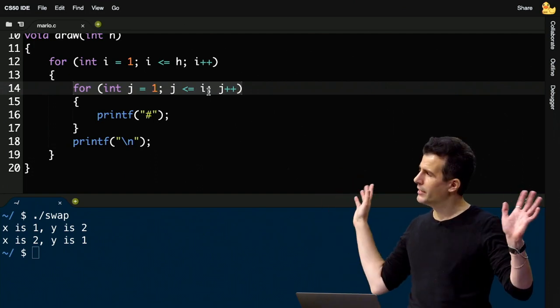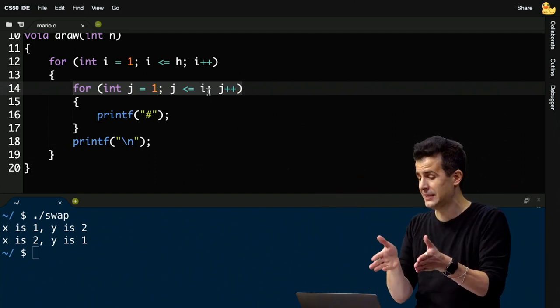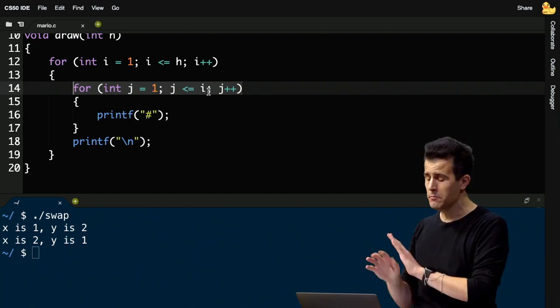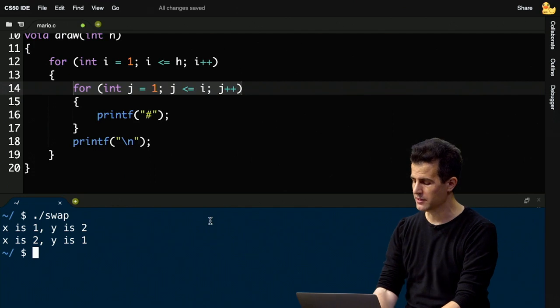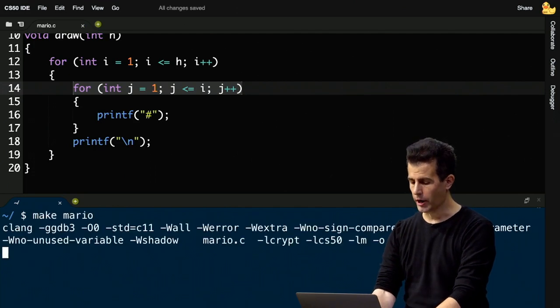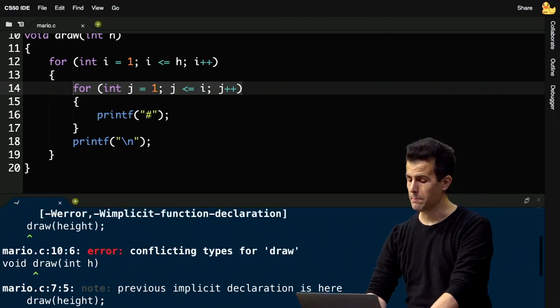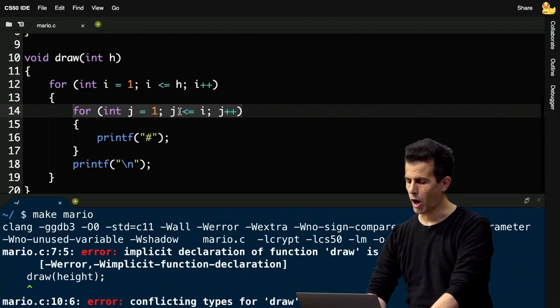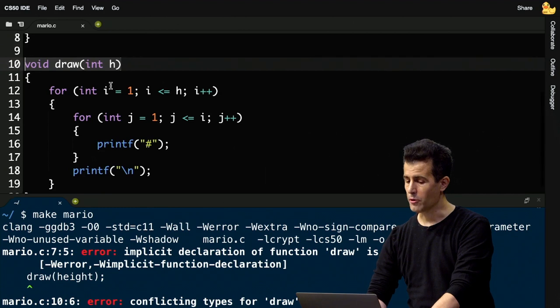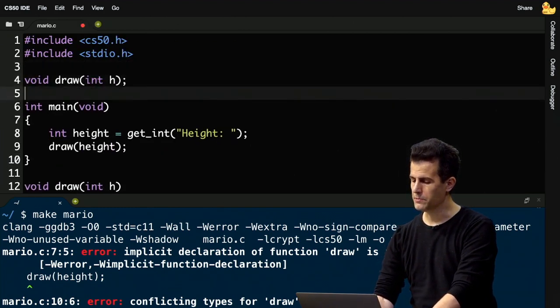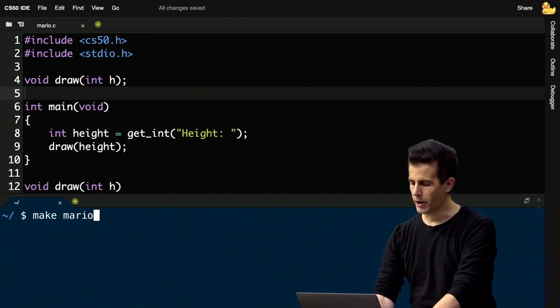And again, I could zero index if I want. I find it in this context more user-friendly, more intelligible to me to index from 1. Totally reasonable if you think there's a compelling design argument. So let me go ahead and make mario. Ah, darn it. Oh, I missed my prototype. So notice it's not understanding draw. So the fix for that is to either move the whole function or, as we've preached instead, to just put your prototype up top. Let me recompile mario.